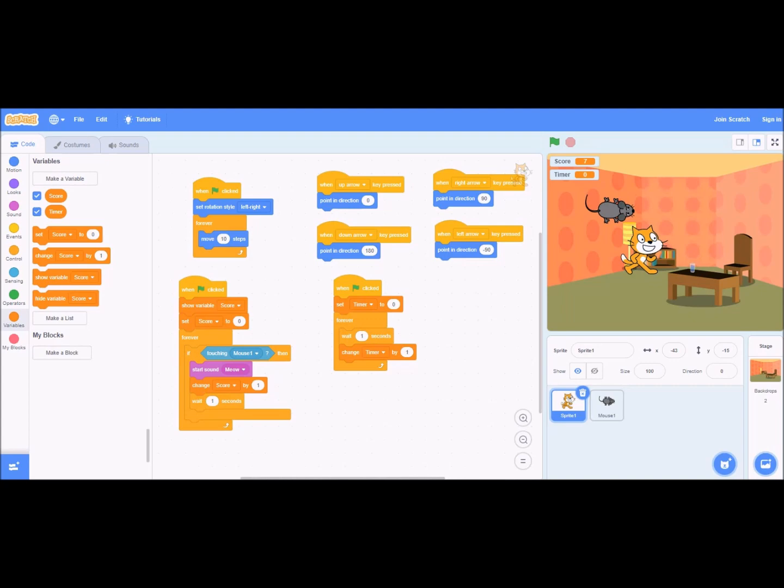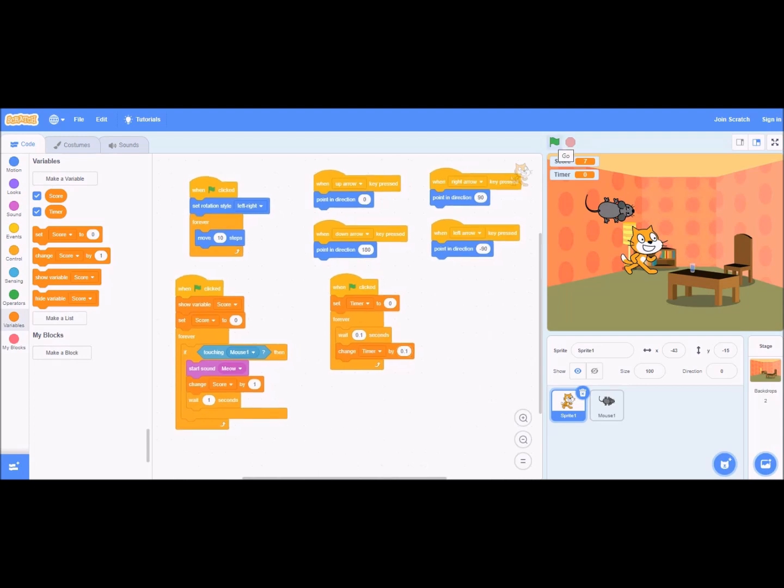If you wanted to, you could change this so that rather than it being in seconds, it could be in tenths of a second. So you could wait 0.1 second, whoops, and you could then change the timer by 0.1. So let's see how that looks on screen. You can see you've got a timer counting away up in the corner, along with the score that changes each time I catch a mouse. That's great.